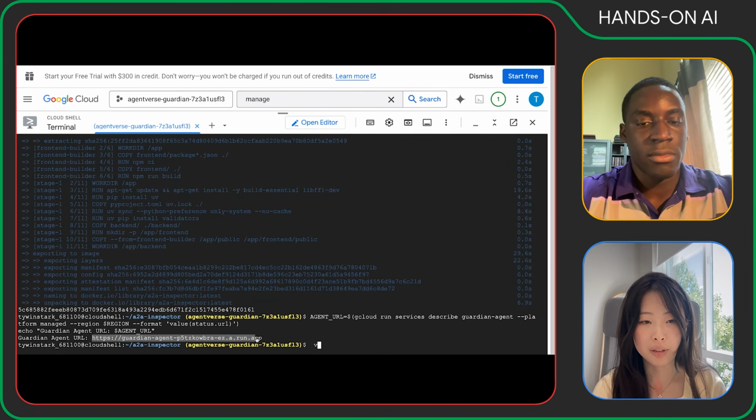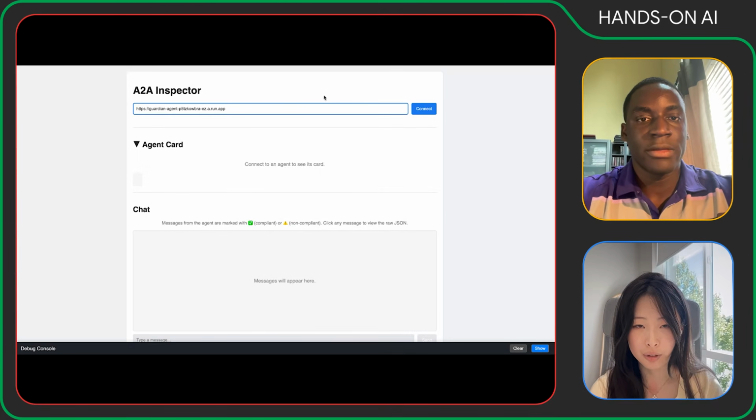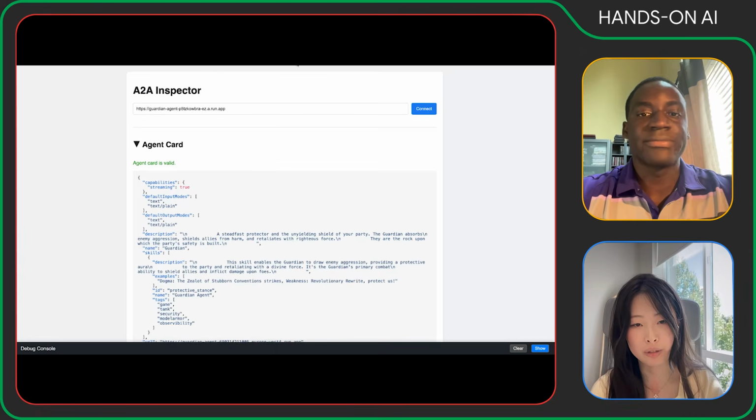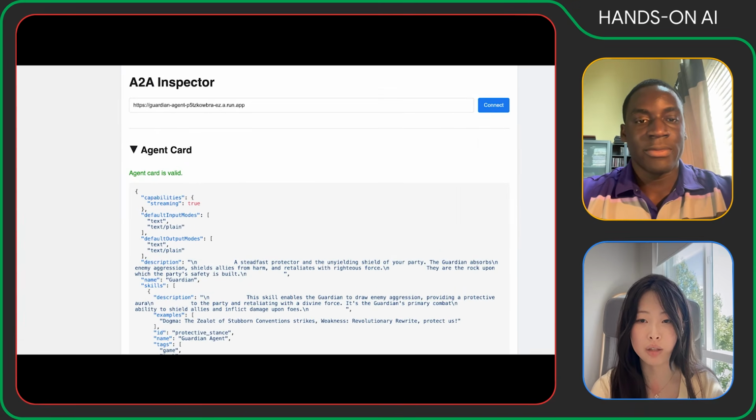Basically, the A2A inspector is a UI for you to directly view the agent card, like how to communicate with this agent. And also you can test this remote agent directly by just talking. It's an interactive UI that you can directly talk to your remote agent.